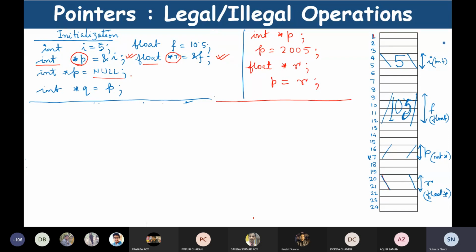So that's why it is strictly recommended that you should initialize a pointer variable. And if you don't have any valid address to store, just store the null value, right? Null is not an illegal kind of address, but an address which is treated as not a part of the RAM locations. It's a special kind of address which is assigned to a pointer variable if no value is known to it at that moment.